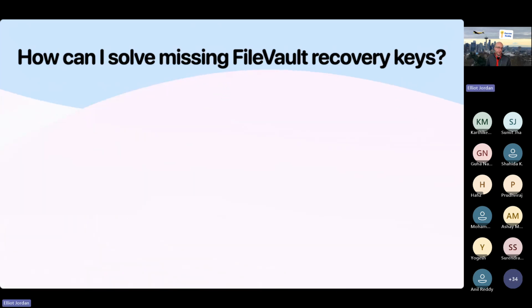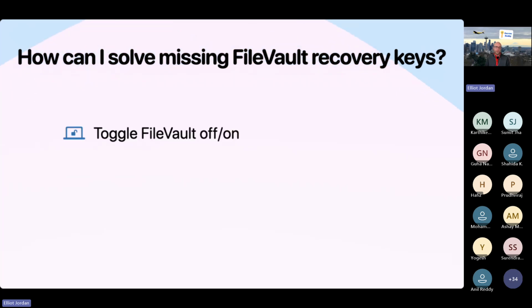And regardless of how they're missing, there are a couple ways you can solve missing FileVault recovery keys and get them back. One, maybe the simplest low-tech way to do it, is to turn FileVault off and then on again. That will generate and escrow a new key, but of course, that's a little bit risky because for a period the Mac would be unencrypted.